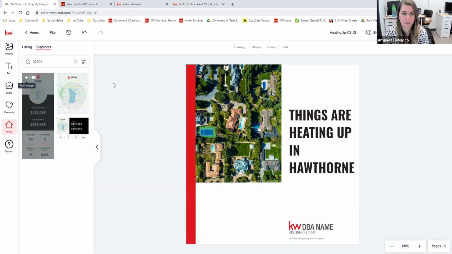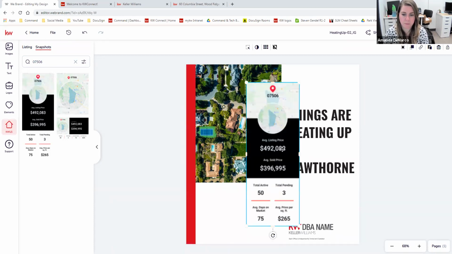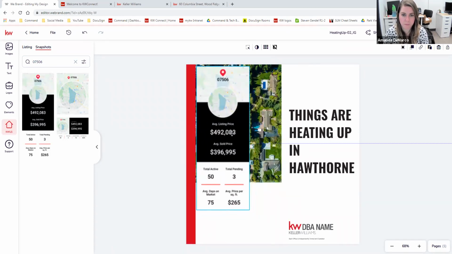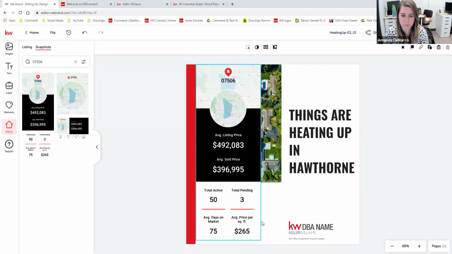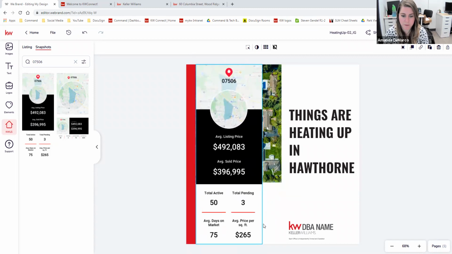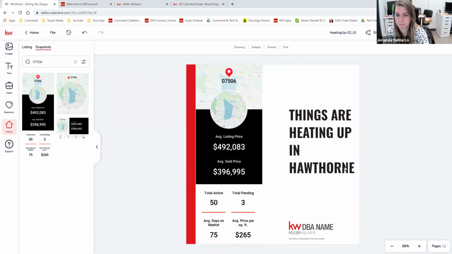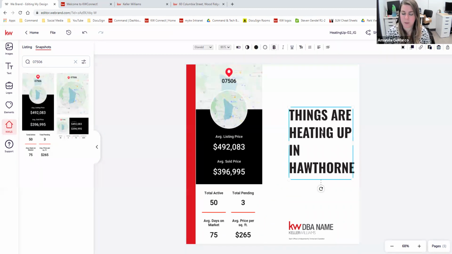I can then come in here and I'm going to replace everything that I've added in. And I'm going to click on this plus button. I'm going to match it up here. I'm going to just make it a little bit bigger. And then I'm going to go and delete the picture in the back. Look how easy that was.